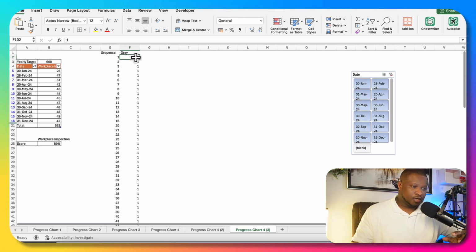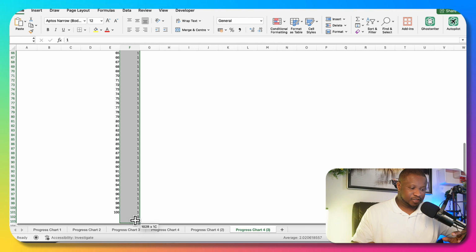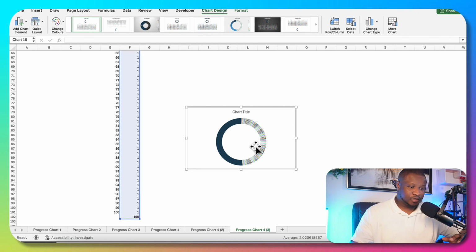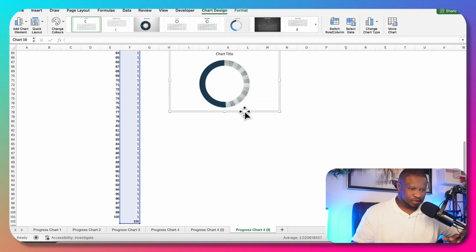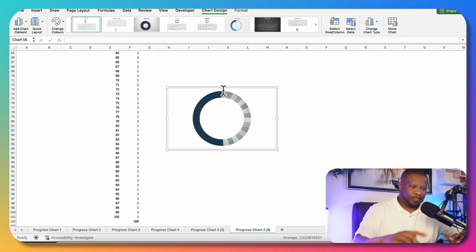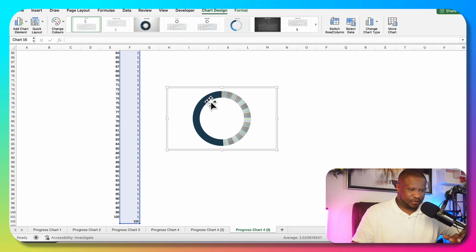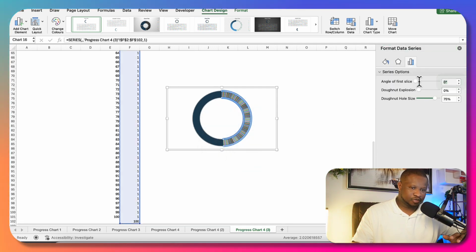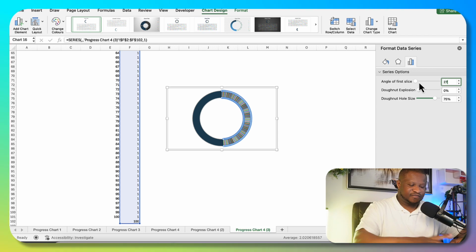Now how do we plot our graph? We just select everything, including the 100. We come to donut chart, we click on it, and there we have it. We've been able to estimate the gray part. So that is the gray part. So what do we do? We format data series, we change the angle to 270. So 270 is going to bring the ones up.